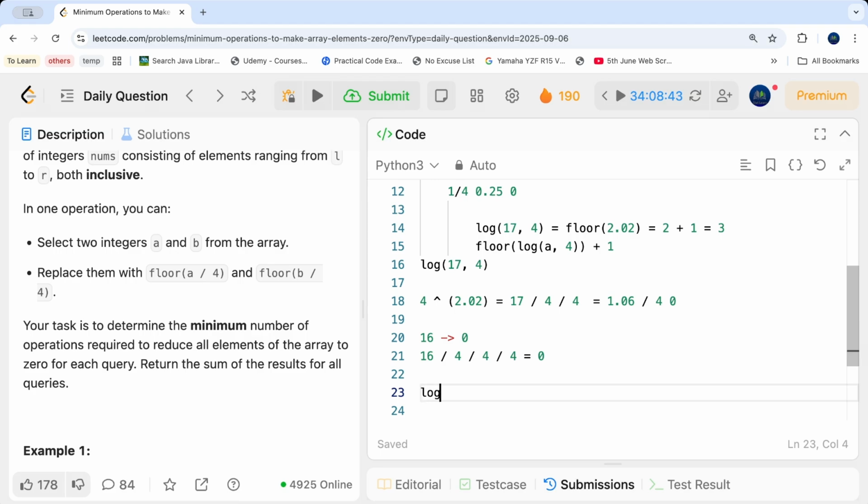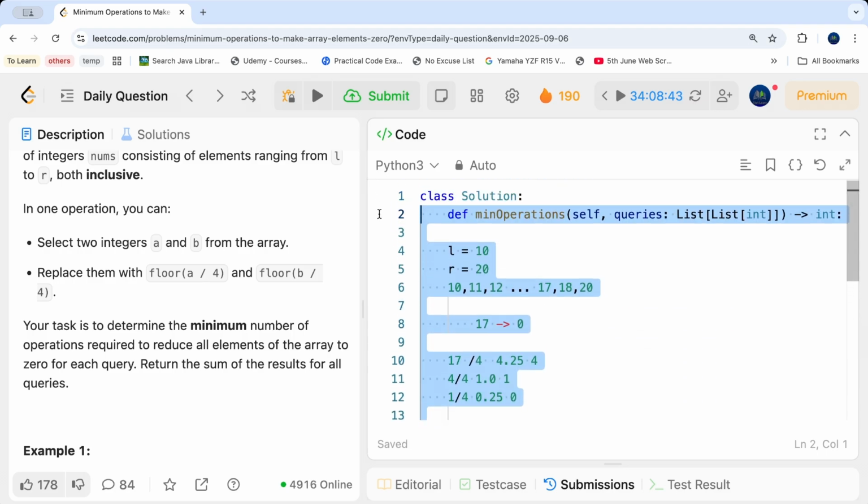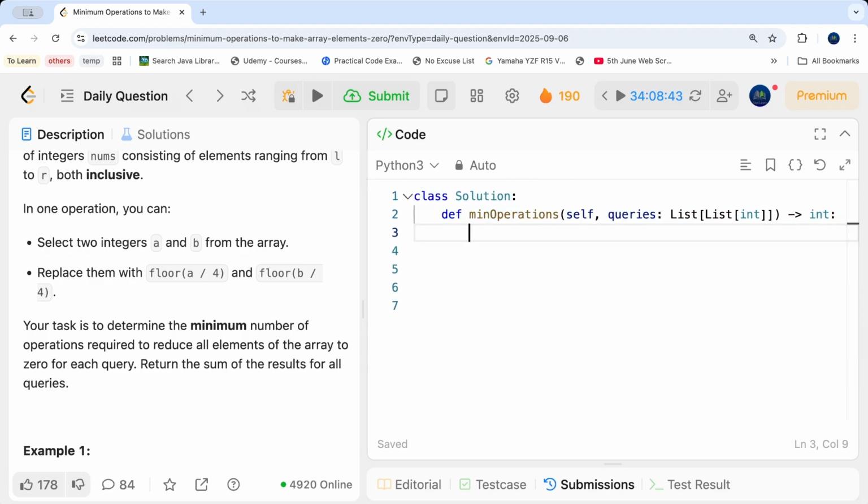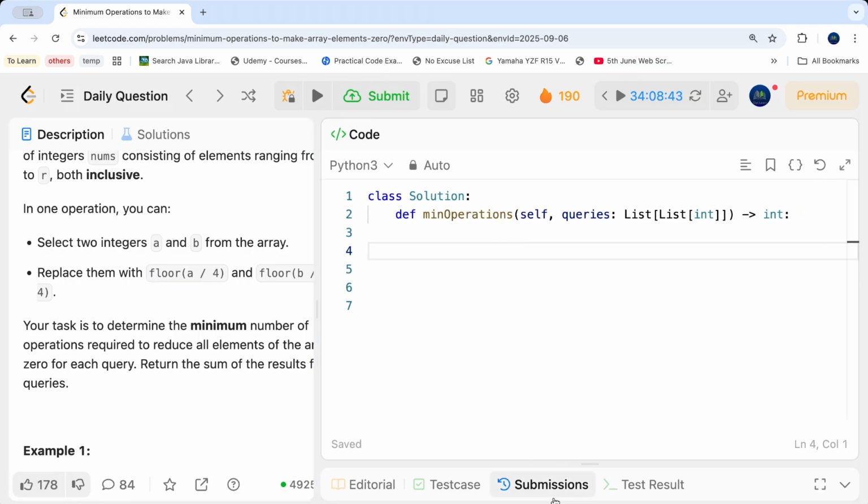Now again, if you take the log of 16 with the base of 4, this will be nothing but 2, right? Now 2 plus 1 is 3. We have to perform 3 operations. So this is a simple formula to find out how many operations we need to perform on a number to make it equal to 0, based on what operations we can perform on a particular number. Now let us first try to solve this problem with total brute force.